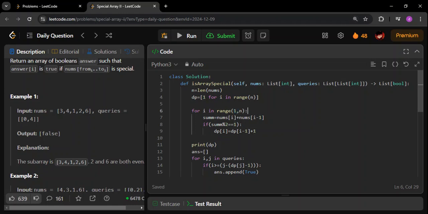For each index I will be taking the sum of the current index nums and the previous index nums. Then just see whether this sum is an odd number or not. Why odd number? Remember, if two numbers have different parity, their sum is going to be odd. If you add two even numbers, you get an even number. If you add two odd numbers, you get an even number again. But if you add an odd number and an even number, you get an odd number. So that is the logic I'm trying to follow.